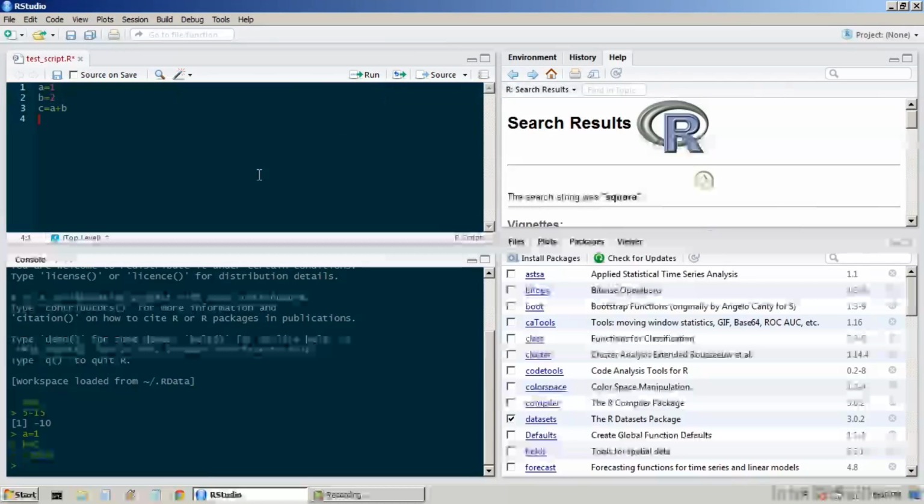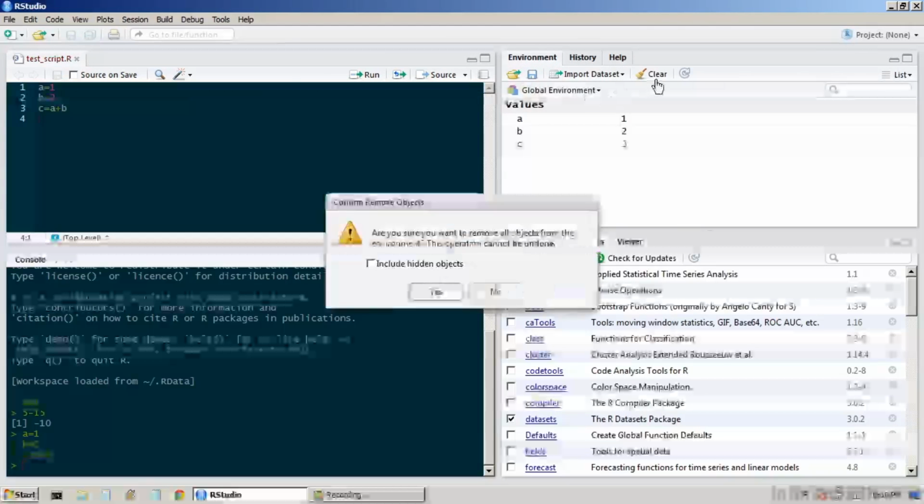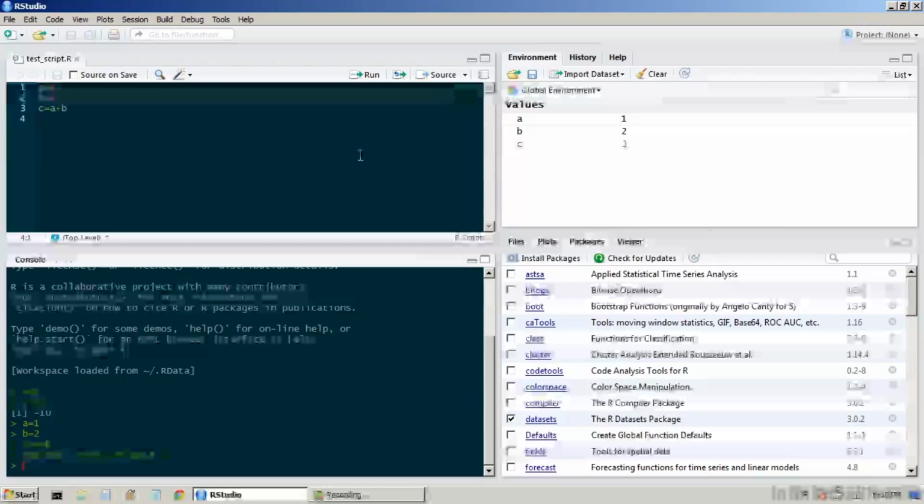So I've just submitted all 3 lines, and you can see that they've executed down here in the console. And now if I go to my environment, we can see these 3 different values. Clear the environment, and now I'm going to show you what it looks like when we source the script. You're only going to see one line was entered into the console, and that's source testscript.r. It created all 3 variables for us, so it worked very well.